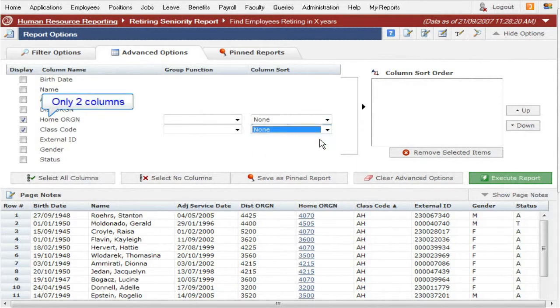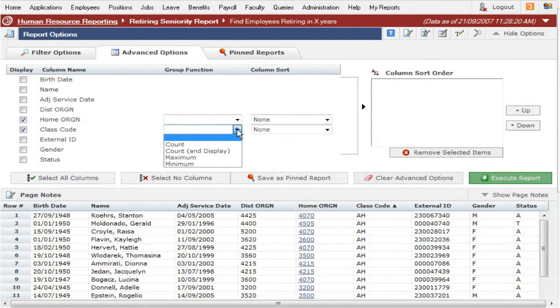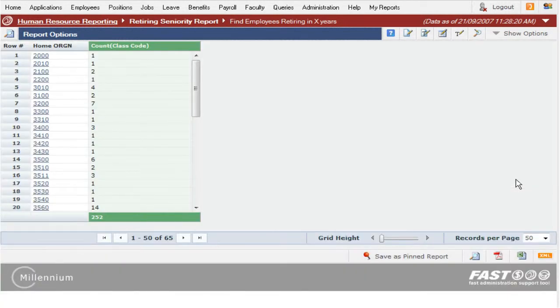I am using only the home org and class code columns and applying the group function of count to the class code column. I will then run the report to see the results. And with the group functions applied, the report shows a count of how many class codes are in each home org. And now let's say you want to run this particular report on a regular basis, but don't want to go through the process of selecting the options every time.